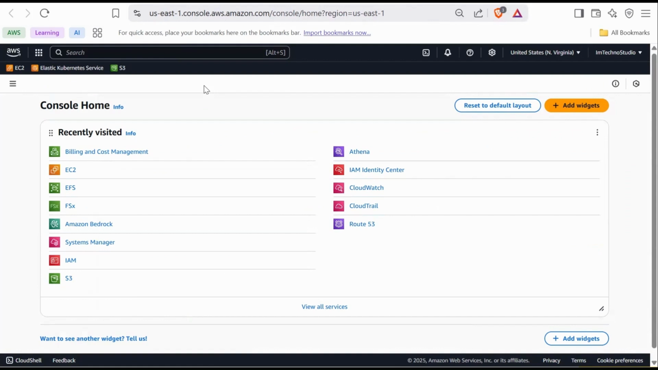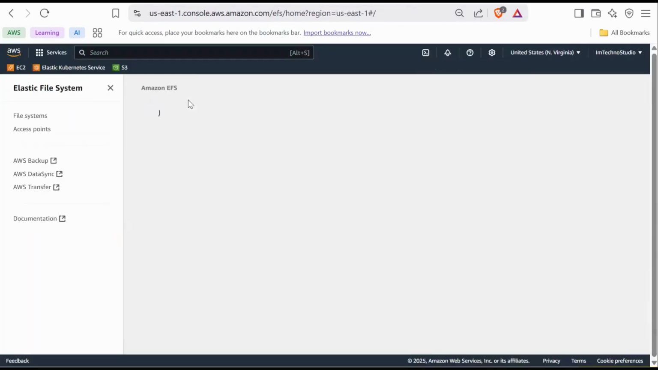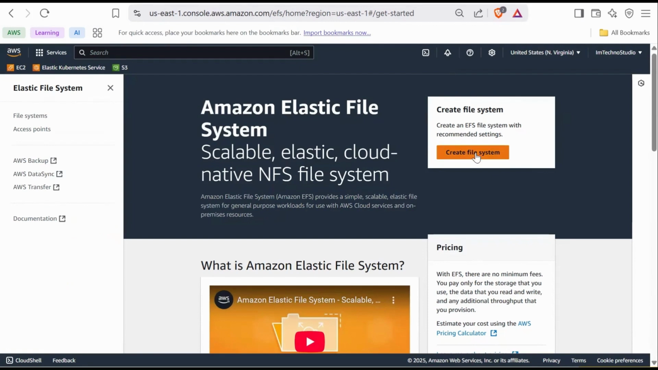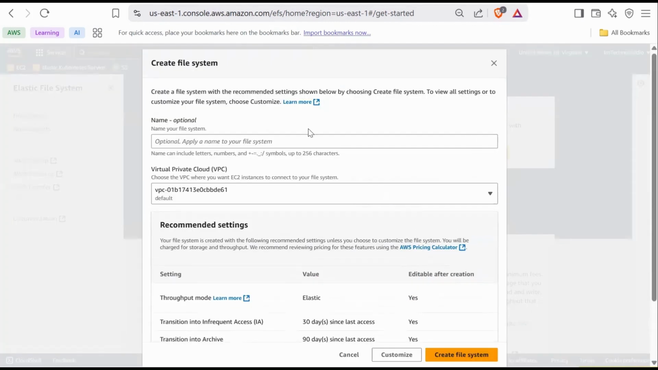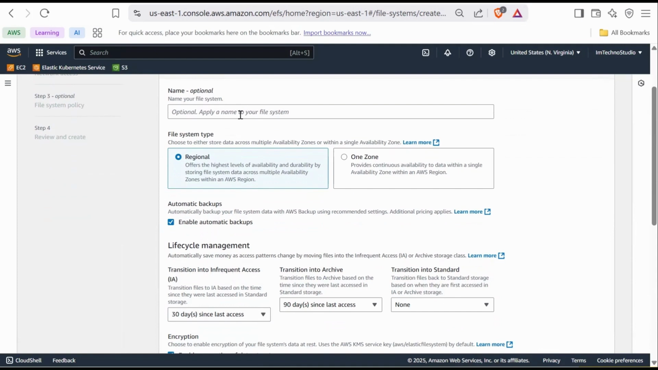In another tab, search for EFS in the search bar and select it from the results. Click on create file system to go to the easy create page. However, we will click on customize to explore more options. You can optionally provide a name for your elastic file system to easily identify it later. For example, I will name it as EFS demo. This is just for our reference.